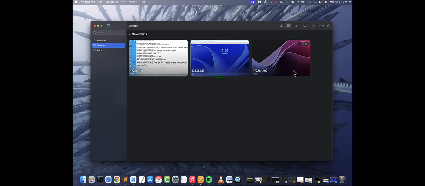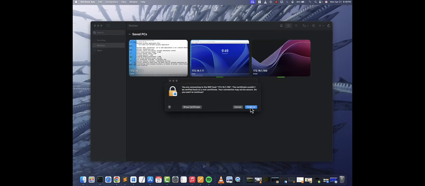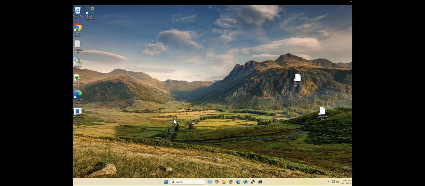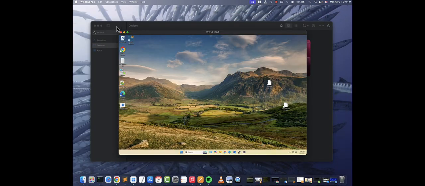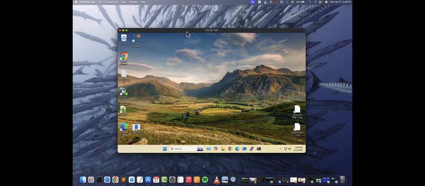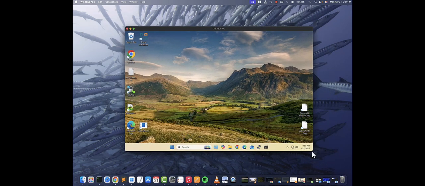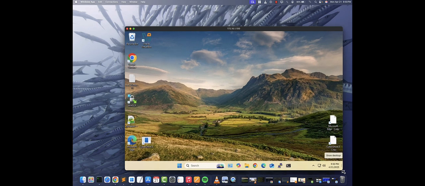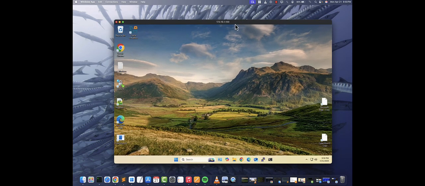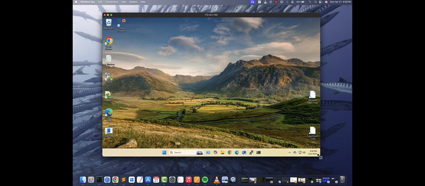Now to connect to it, just double click it, click continue, and it's trying to connect right now, and we are connected. So it's a full screen here. I can minimize the window, and this is it. So I'm connected to the Windows 11 machine from my macOS device, and it's even showing the IP address here. I can work on both the devices if I want. I can work on the macOS device, and I can also work on this Windows 11 device here.